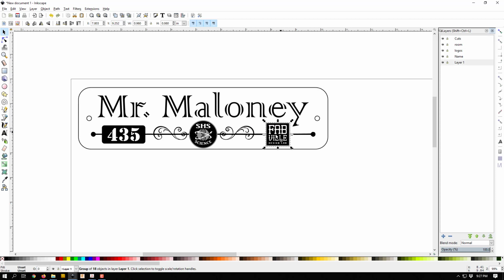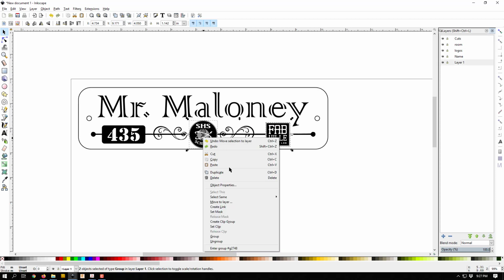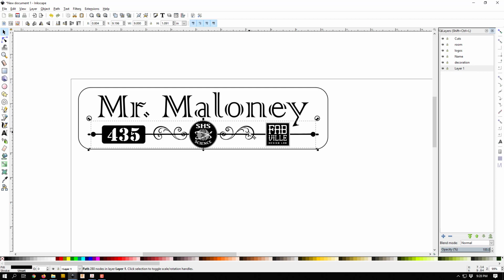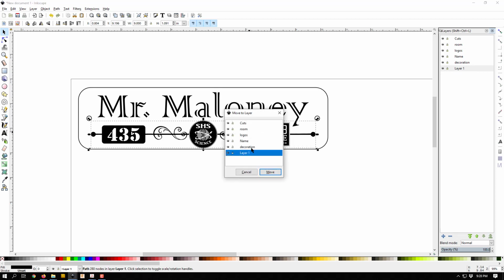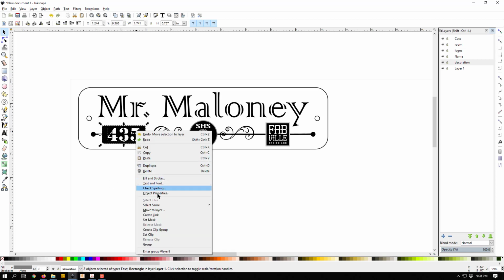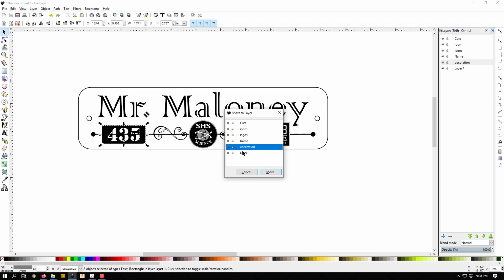I'm going to, let's see, take the Fab Lab logo and the science logo, move those to the logos layer, take this element in the back, move that to the, what did I call that? Oh, I didn't make a thing for that. Let's make a decoration layer, and I will take that element in the back and move that to the decoration layer. And then the last thing is I'm going to move my name here, or the number, room number, not my name. Move that to the number layer, wherever that is, or room layer, I guess.